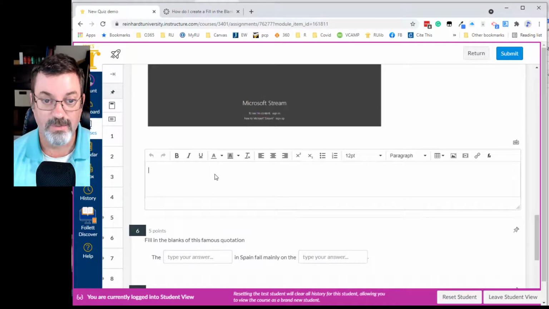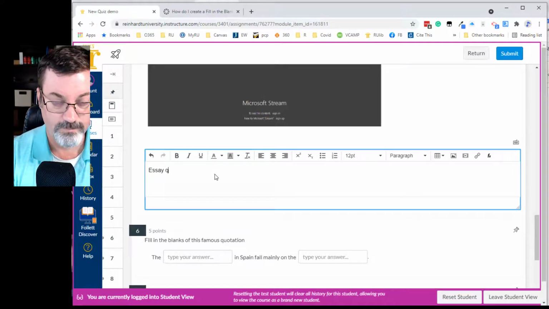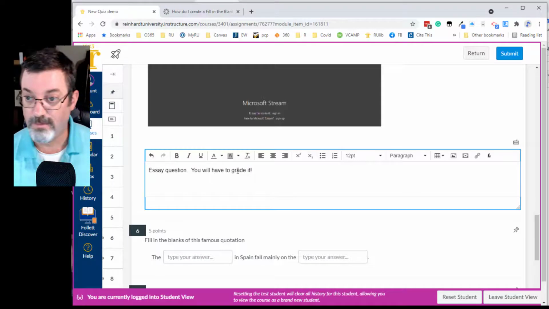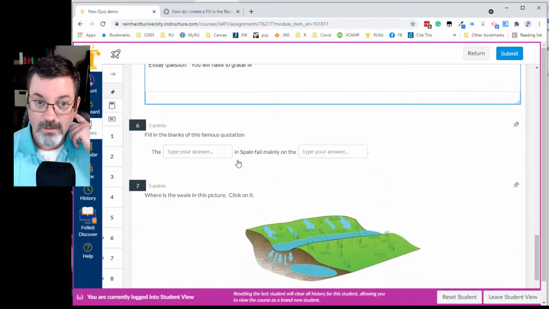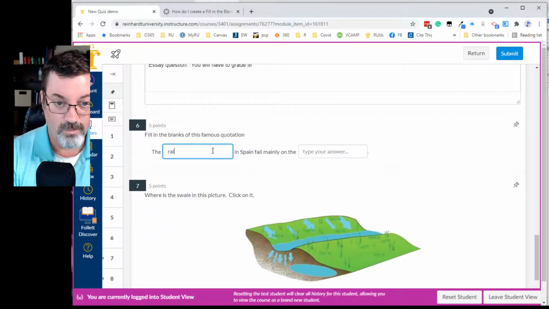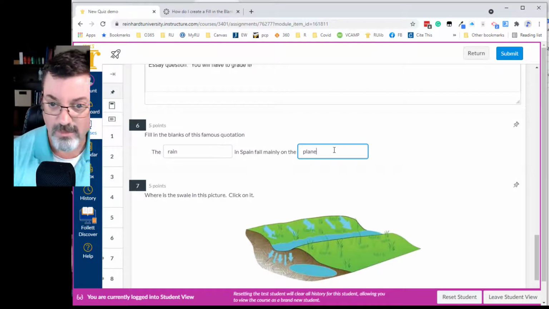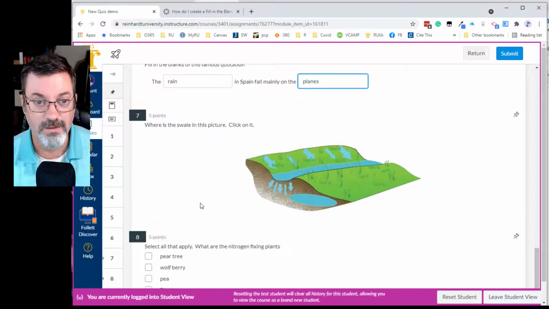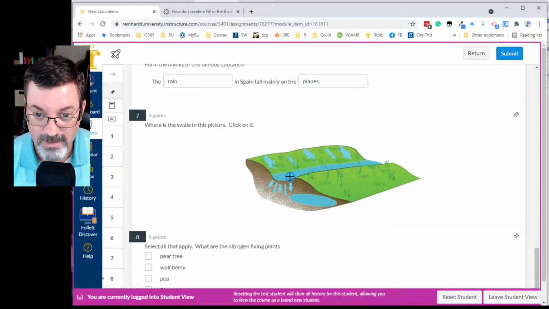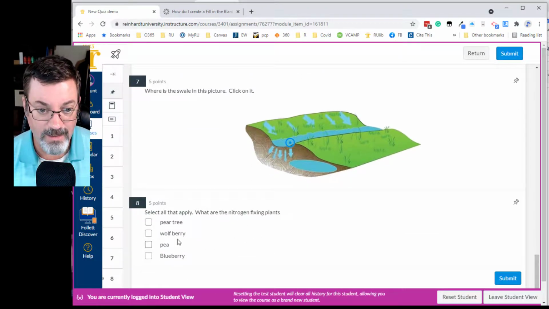This is the essay question. You will have to grade it. The rain in Spain falls mainly on the, let me spell it wrong, see what happens. Where's the swale in this picture? I think it's right there. And I'm going to get one of these wrong. I'm going to go pear tree and wolfberry.